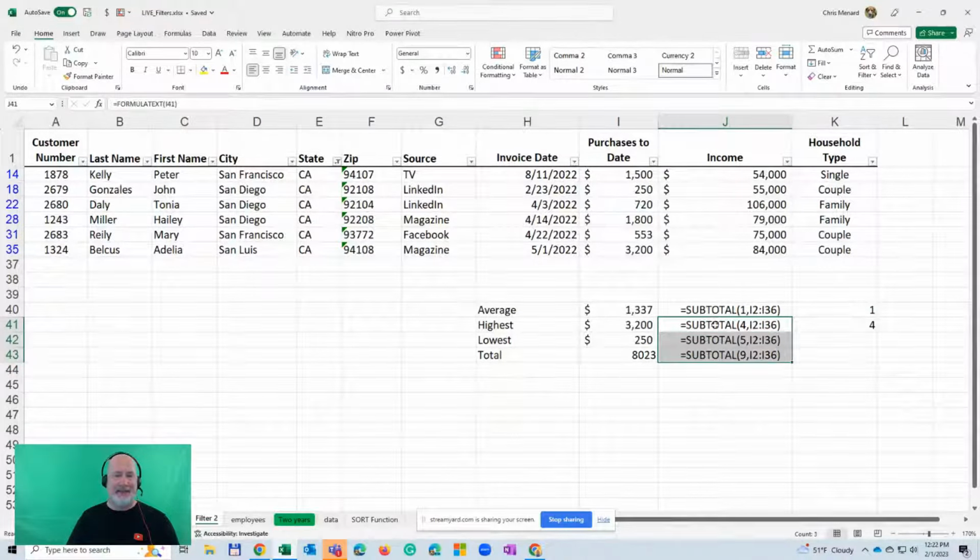That is the formula text function over here, in case you're wondering. That is called formula text. And there are your numbers right here. So that was that one.